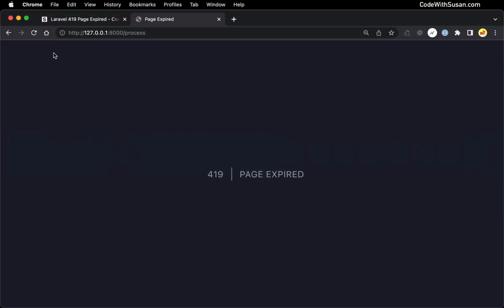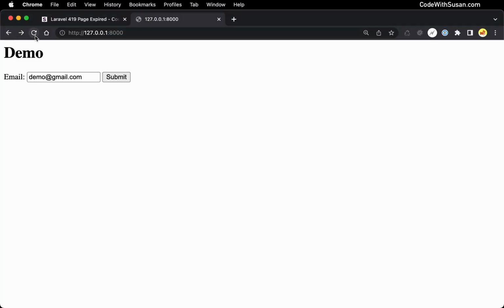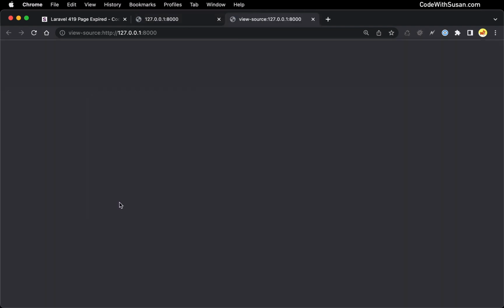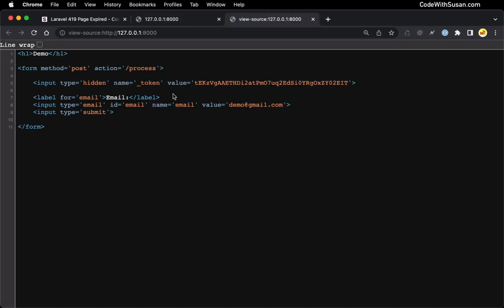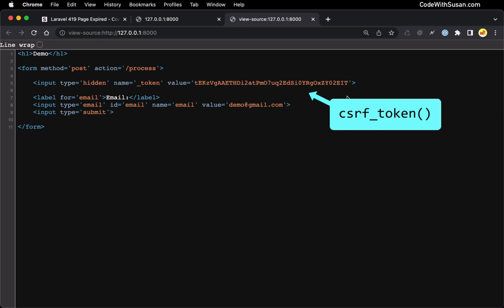So coming back to the browser, I'm going to go back, refresh the page. And from a user's perspective, they don't see anything different because we just added a hidden field. It's not something that you're actually going to see in the browser. However, if we were to look at the underlying source code, we can see that hidden field behind the scenes. And here is the result of that CSRF token invocation. It generates this encrypted string that is tied to our session with this application.